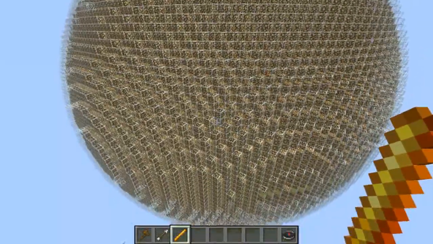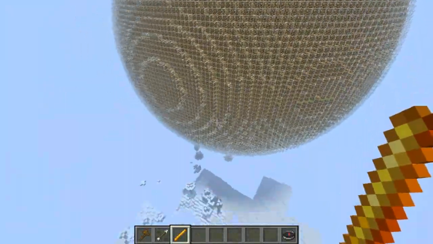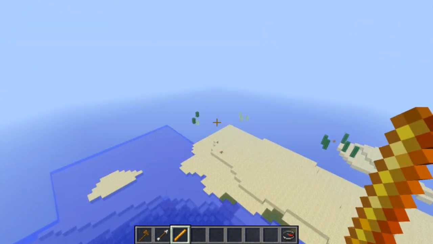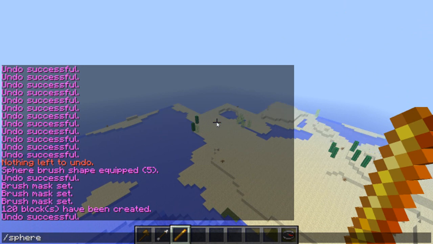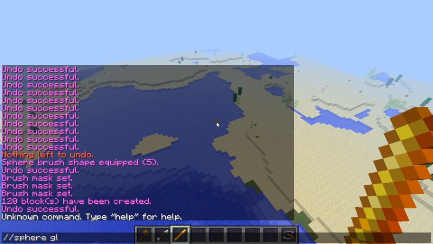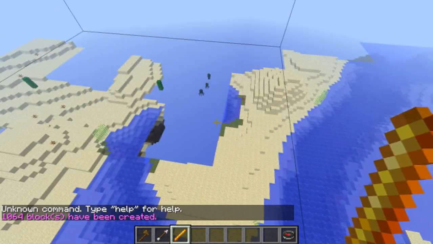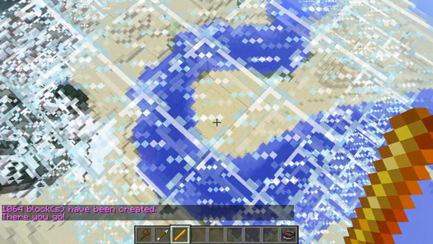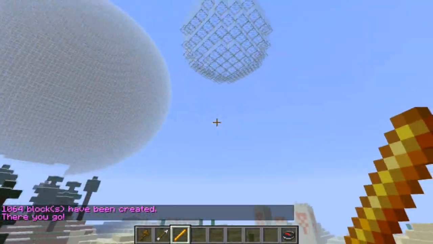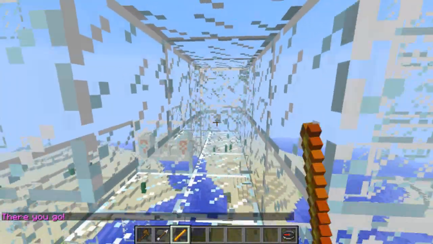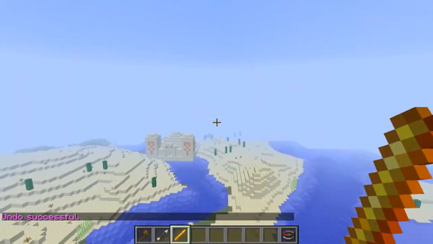Now, this is what a lot of people actually get confused with. I'm going to just go straight down here. To make a sphere, you actually do /sphere. Let's make it glass and a radius of 5. Oh, sorry, /sphere glass 5. It's going to create a sphere, but if you see here, we do //unstuck because we're actually inside the sphere. You'll notice that it's not a hollow sphere. So if you break into it, it's going to be breaking glass all the way through. So we're going to undo that sphere.